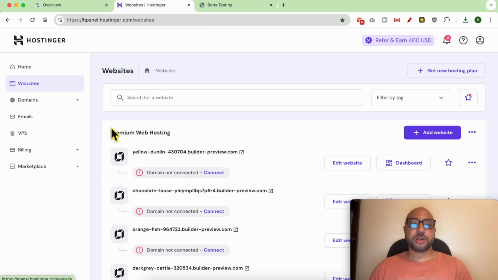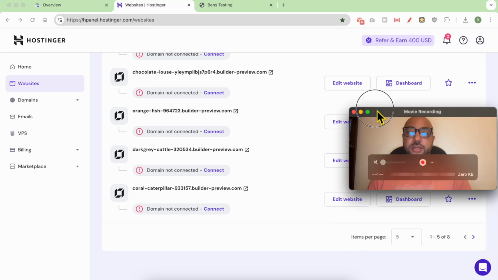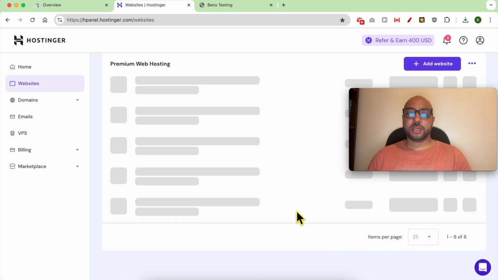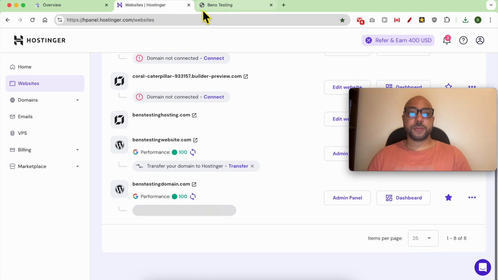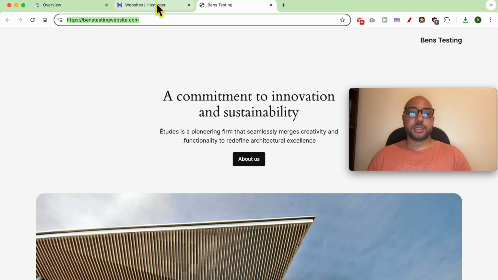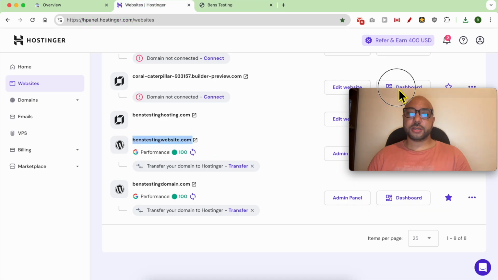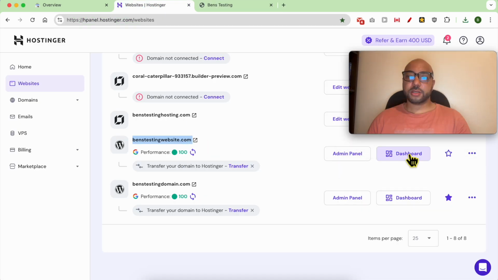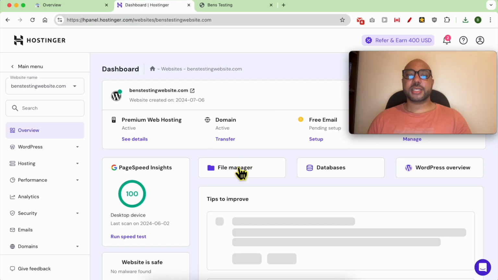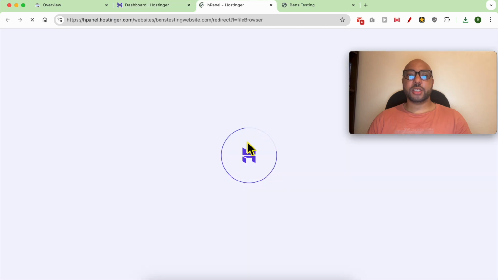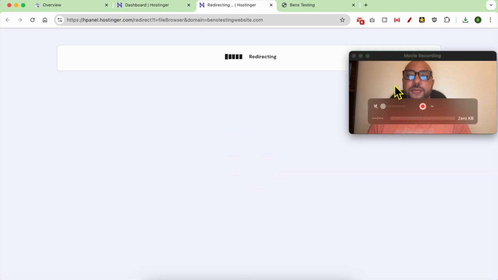I need to click on websites, then locate my website. Ben's testing website, it's this one. Click on dashboard. This is my file manager application inside Hostinger.